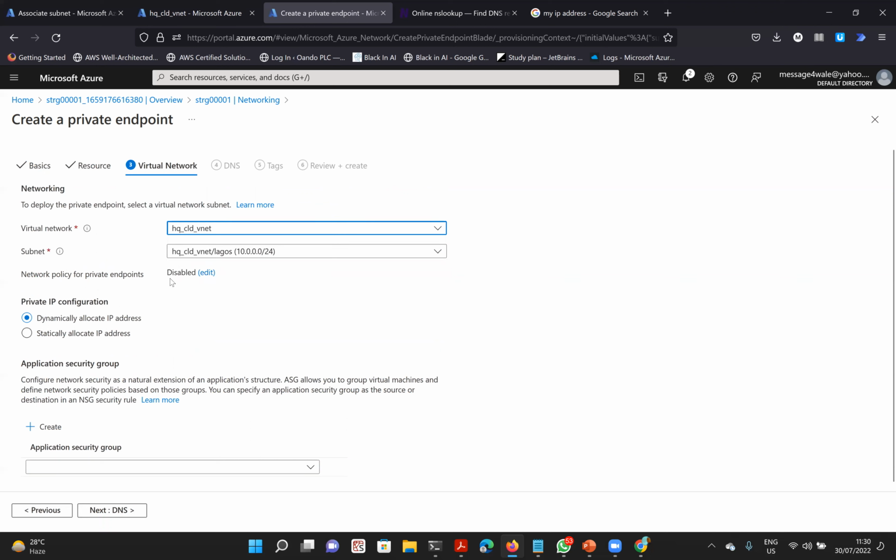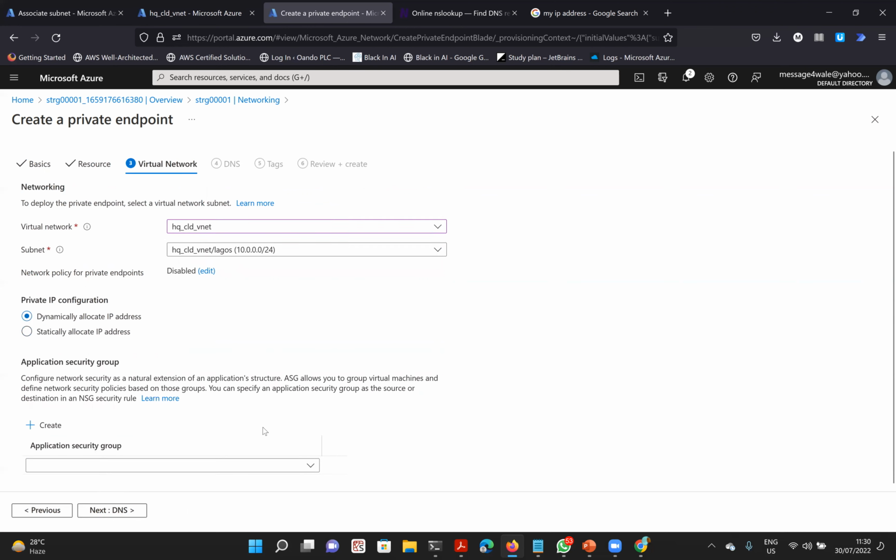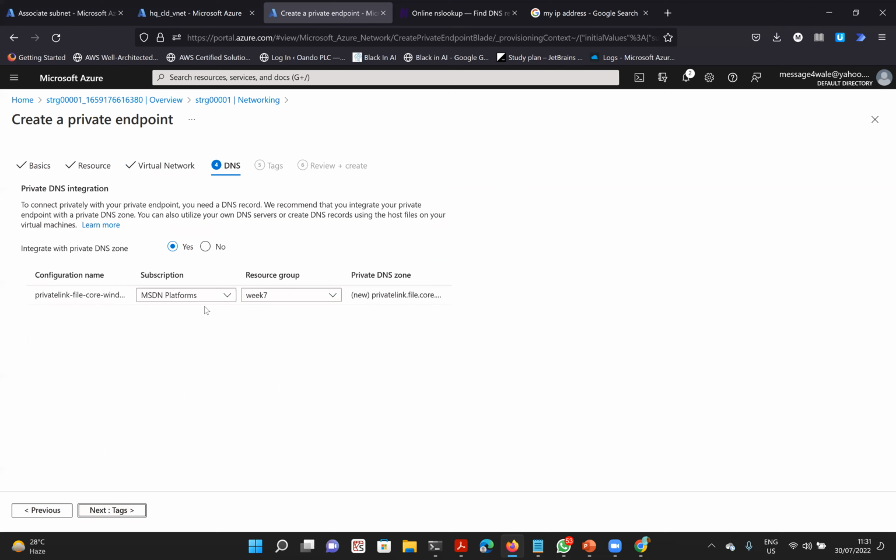For the network policy for the private endpoint, what type of IP address do you want? Is it going to be static or dynamic? I would say I want it to be dynamic. Then application security: do I want to restrict access to that NIC with network security groups? You can remember your network security group can be tied either to a NIC or to a subnet. I don't want that. Then come here again. This is making sense.